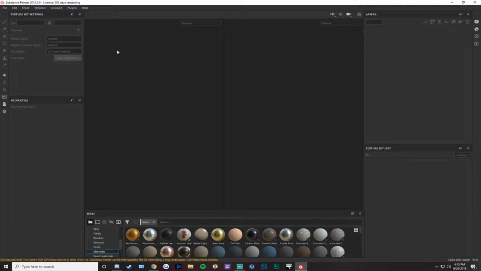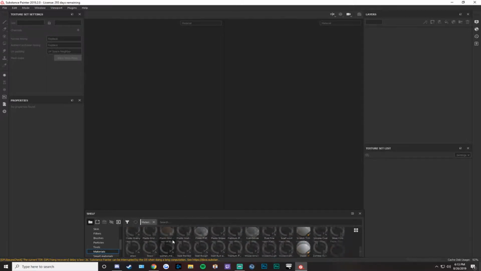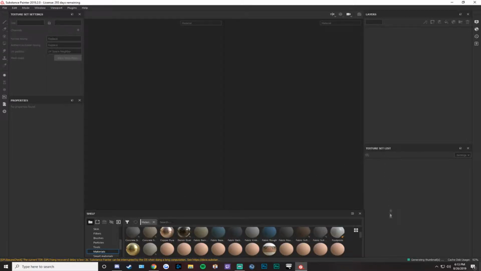Alright, things open. Okay, you guys have this open? Now this is basically what it looks like. I have my materials down here, my texture set list here, my layers here, and properties and texture set settings on the top left. You can copy this format if you wish. I have it this way so it's very open, I can see what I'm doing, and it's very clear what I'm working with and how. So it's very easy for me to be organized, okay?